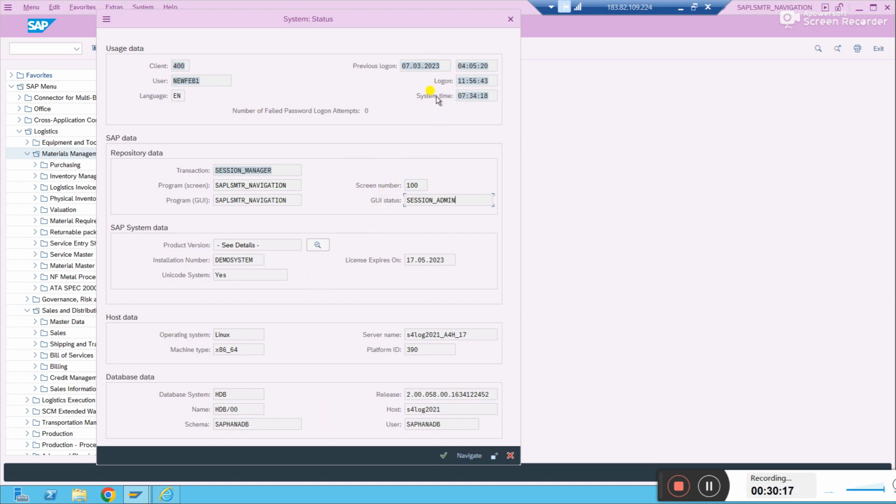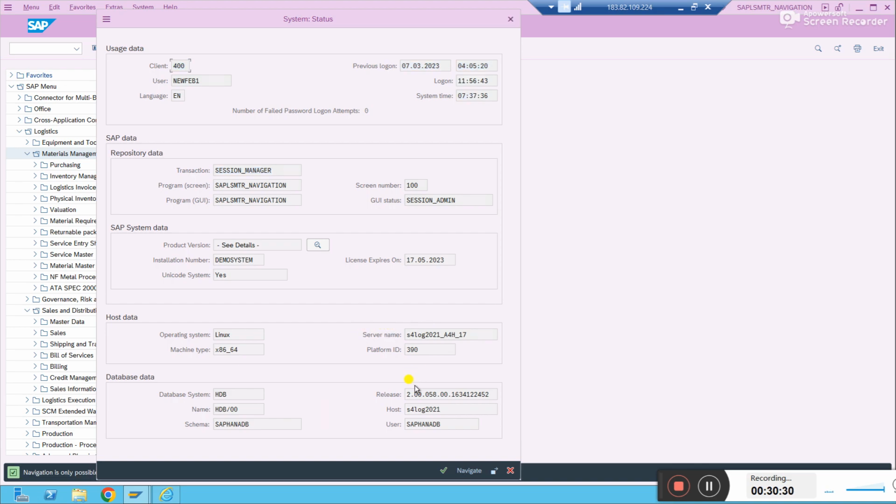At least you know this user ID logged into this system at this time, and the previous time. You see the server name, and down below you see a server name also, and a platform ID, host. These are all technical things, right? Host. What is the operating system? That is the reason your user ID every time is connecting to this server, S4 log 2021, and this is a release. So if all of a sudden your ID logged into a different application server, that will become a problem.